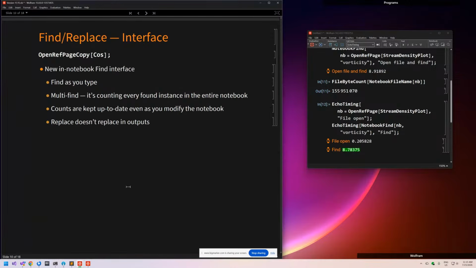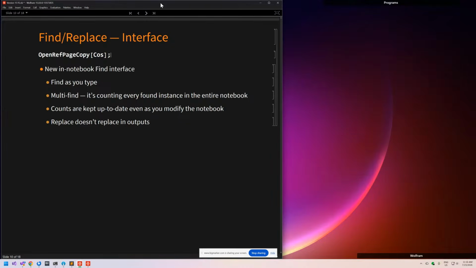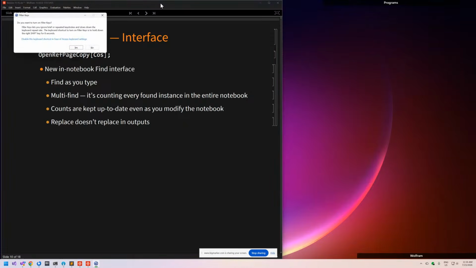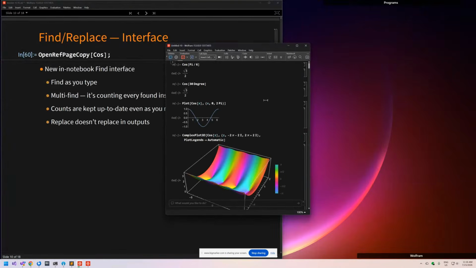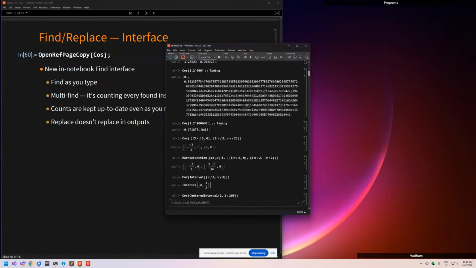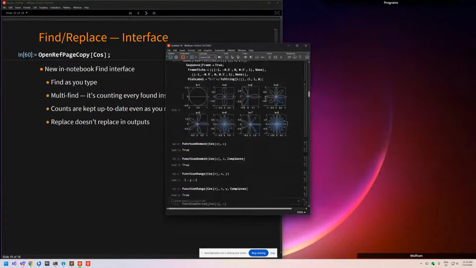Okay, I demonstrated programmatic find, but let's take a look at interactive find, because we didn't just make things faster, we actually changed the interface. I just made a thing here which scrapes inputs and outputs from a reference guide page. In this case, all the inputs and outputs from the cosine reference page. These are all the examples and such. So you can see what we got here.